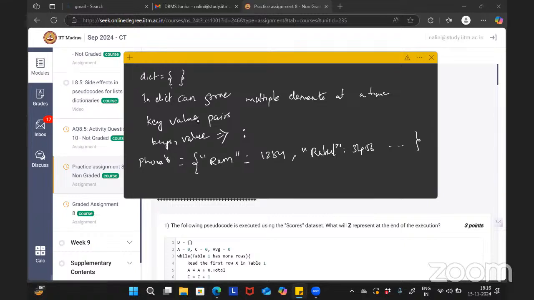Similarly, keys and values can be of any data type. Like here it can be 1 mapped to something, it can be 2 mapped to 2. So the keys and values can be of any data type.